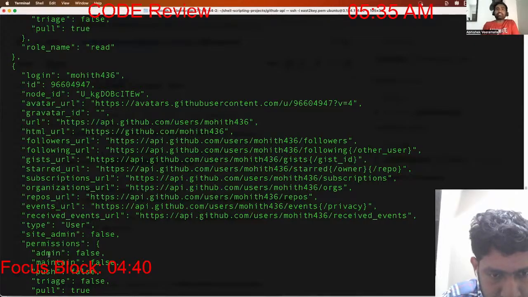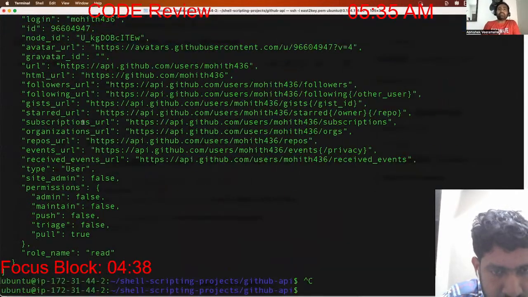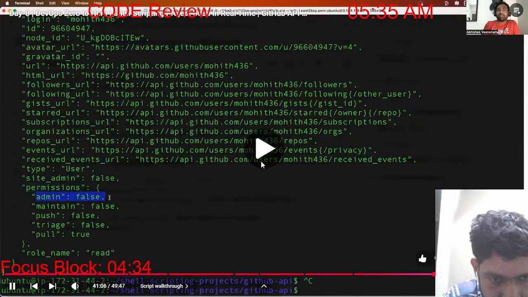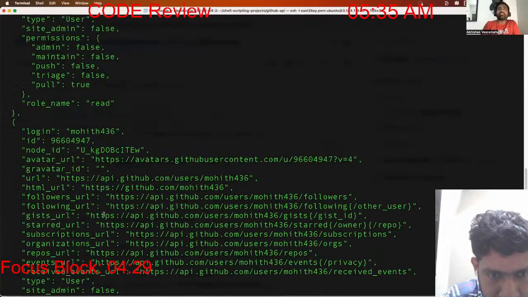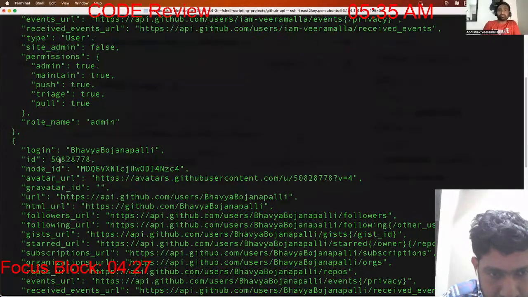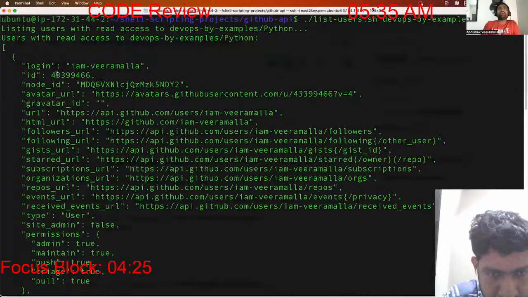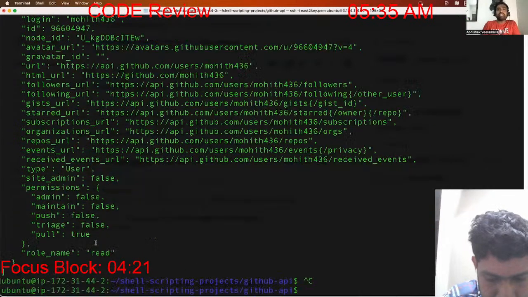How do I get that information? So in the JSON, there is one particular field called permission. Inside the permission, there is something called admin, true or false. So here for Mohit, admin is false. Whereas if you check this one, Veeramala, permissions admin is true, right? Whereas for Mohit, permissions admin is false.